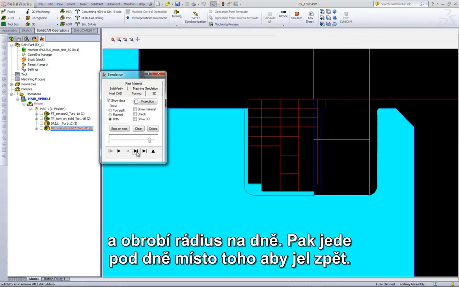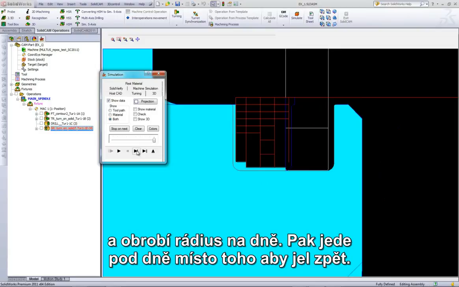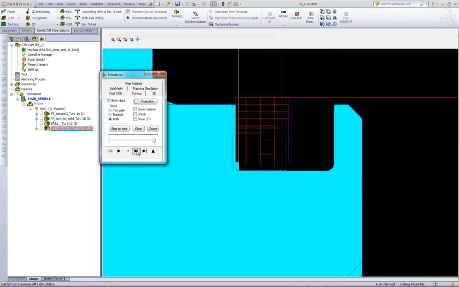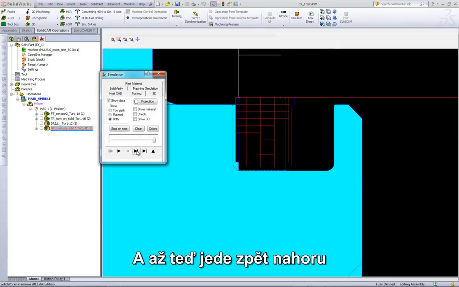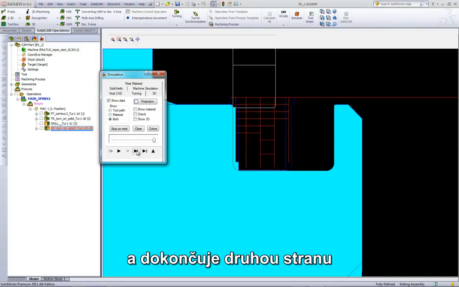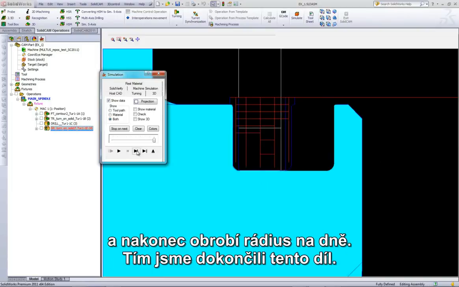Do the bottom radius, and now it'll go across instead of going back up. And now go back up to finish the other side. Do the radius, and now it has finished this part.